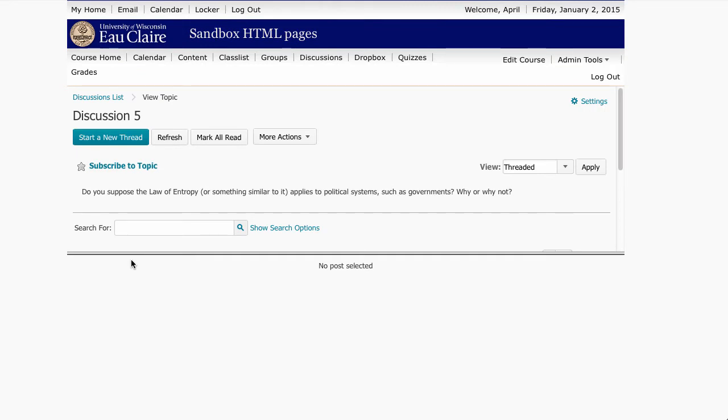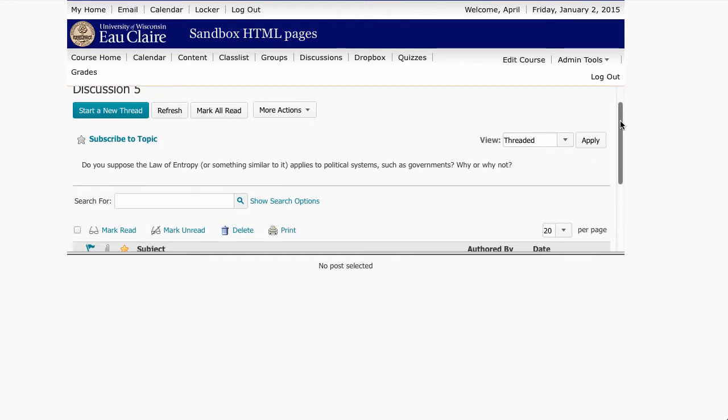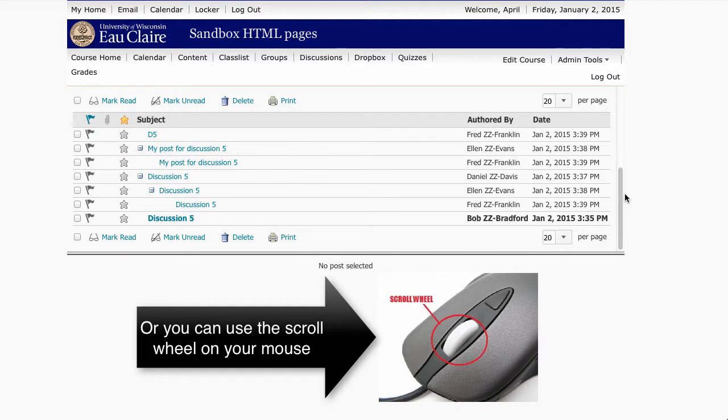It can be kind of disconcerting when you enter because sometimes, depending on how you're set up, you may only see the prompt for the question at the top here and no posts. If this happens, look for a scroll bar on the side, which you can drag down. So here is what it looks like now.